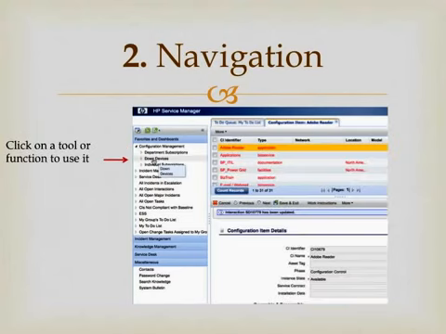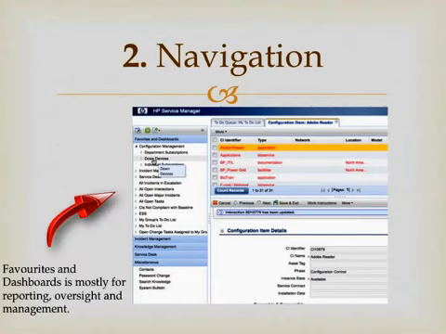Finally, when you click on one of these, you'll see the screen goes a little bit grey and there's a little pause, and up comes that function. The Favorites and Dashboards section is mostly for reporting and oversight and management. It gives you views and reports where you can see what's happening in your organization or in your staff's to-do queues, or just about anything that you want to report and think that that's worth saving.